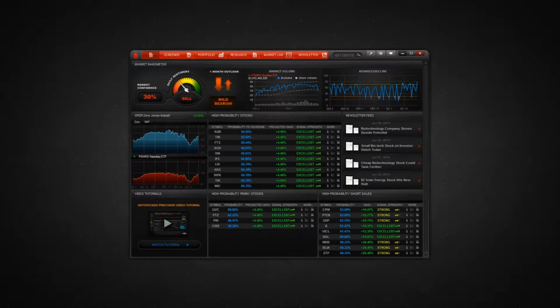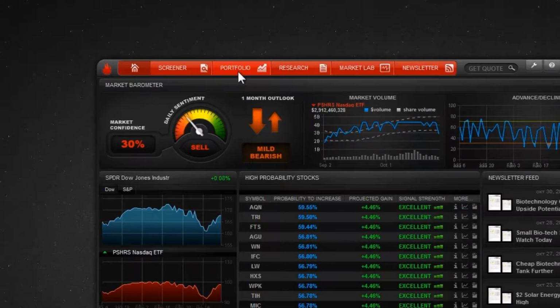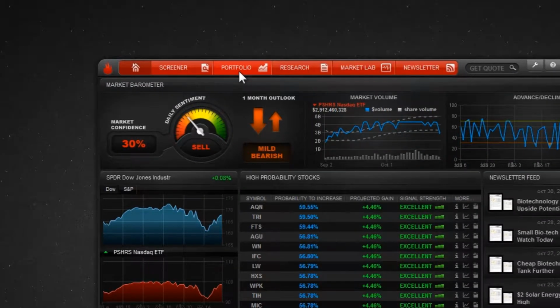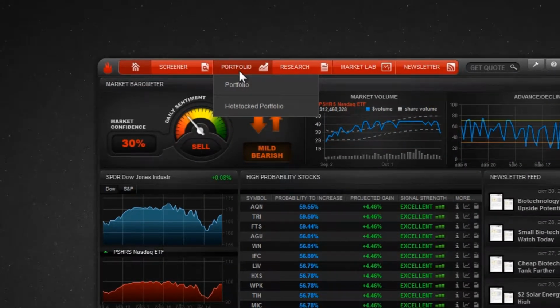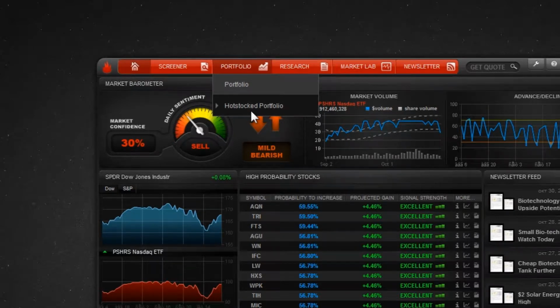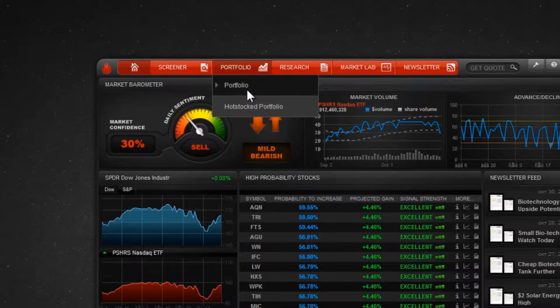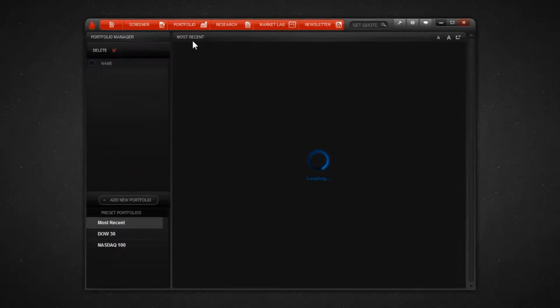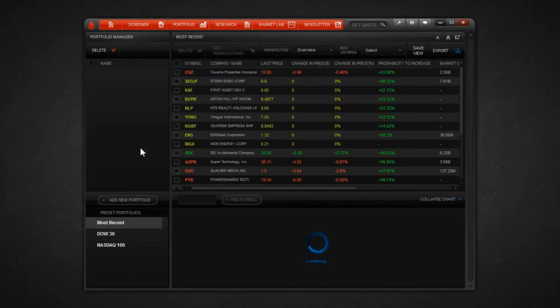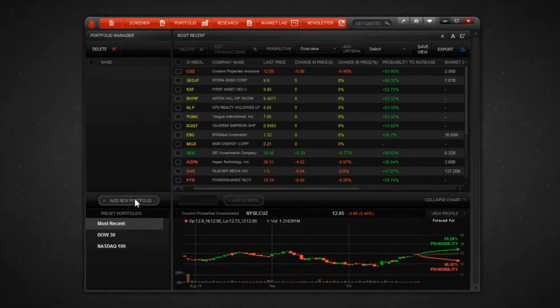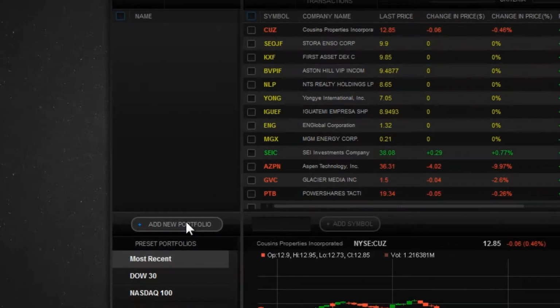The first thing you need to do is look for the portfolio button on the top menu. It's the second one on the right from the home page. Once you click it, you can see our Hotstocked portfolio with recommendations for stocks, and just above it is where you set up your own portfolio. That sounds easy enough. After you enter the tab, you just need to click on the Add New Portfolio.